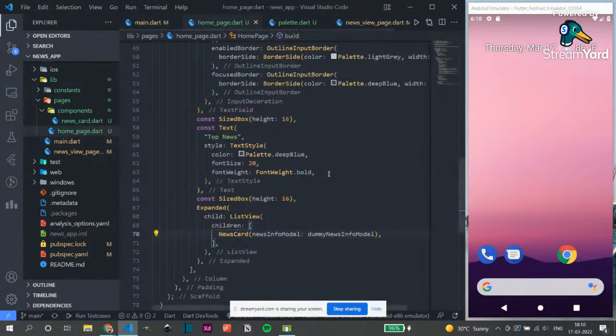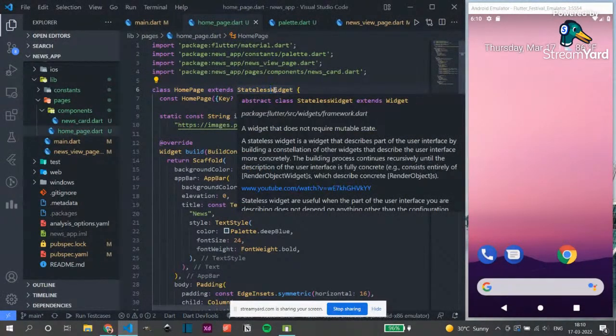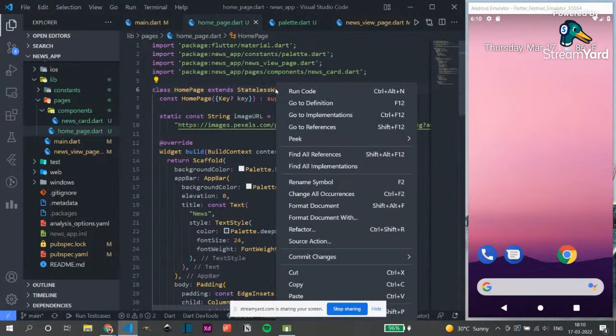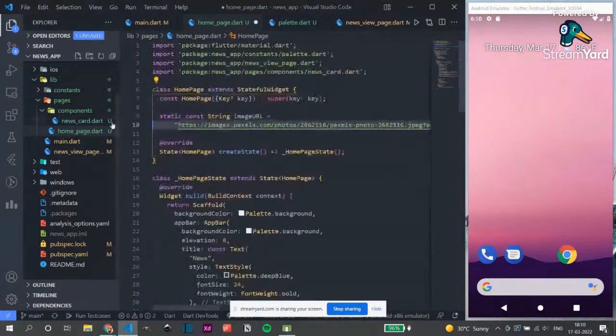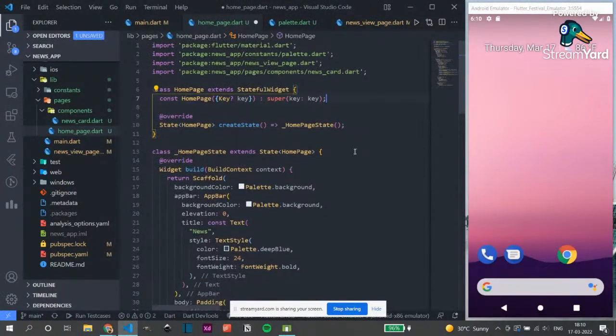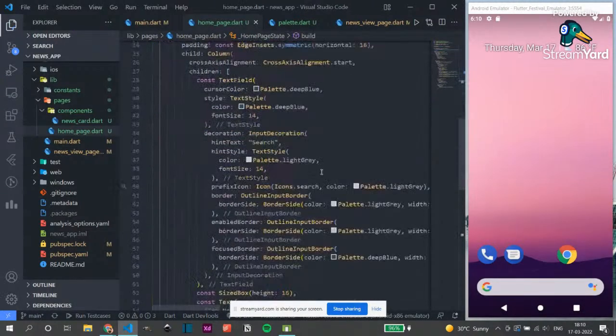Now we'll be using the Dio package in our home page. First of all, I need to make this a stateful widget, since we will be updating our page whenever we get new data from our API, so it needs to change from inside, right? It cannot be a stateless widget, since a stateless widget cannot change from within itself. So we'll bring our cursor to the stateless widget, right click, refactor, and make it a stateful widget. And we'll bring this static constant inside our homepage state class.